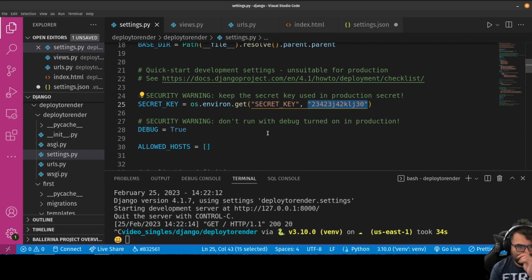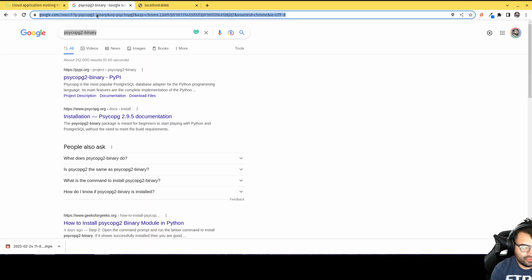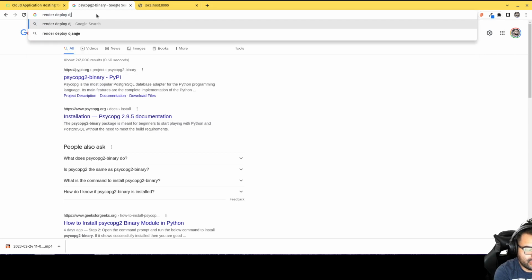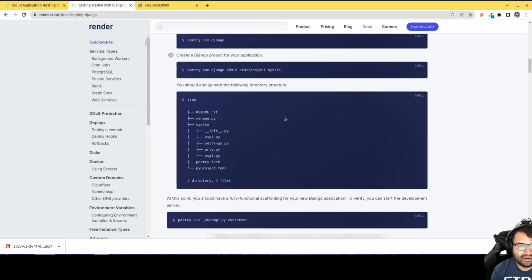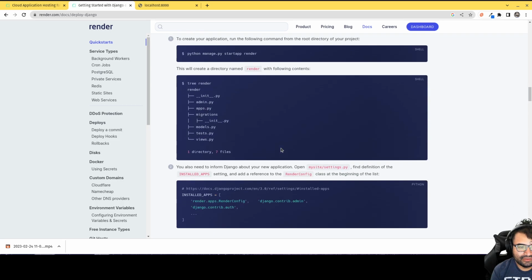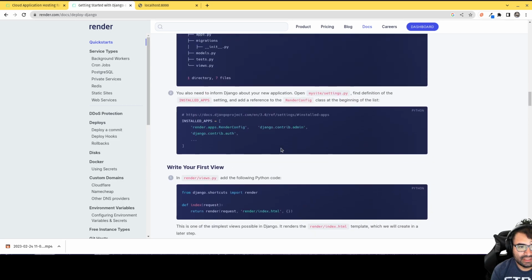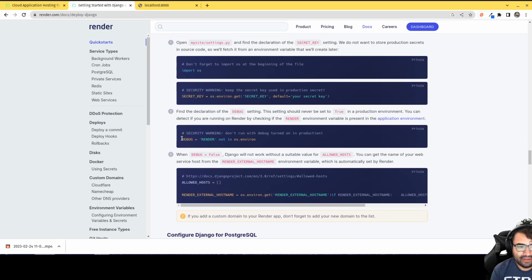Then we have this DEBUG = True variable. You want DEBUG to be false when you're running in production. So for Render, actually it's in the documentation. Render deploy Django. We just go find that particular line. Where is it in the settings.py? Install that. That's all fine and good. Skip to the point. Here we go. Debug. We want to do this.